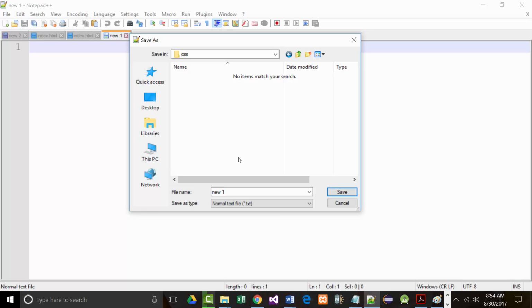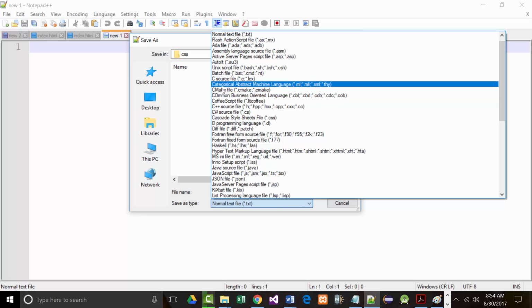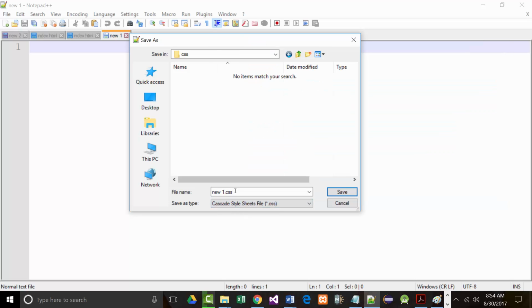And we're going to call this, remember, you're best off, you can either click down here where it says normal text file and then find CSS. There it is. Or you'll put your double quotes in again. We're going to call this style.css. Make sure you're in your CSS folder.